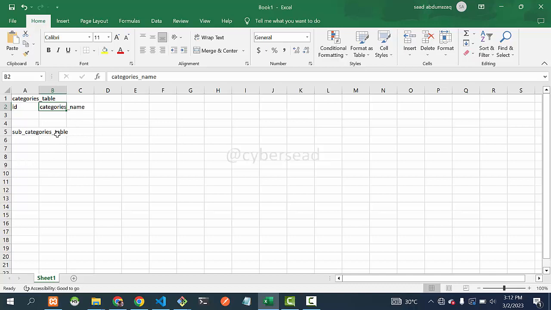And the second table is the subcategories table. This table is used only to store subcategories data. So all subcategories data will be stored here. Let's say there are two columns in this table. It's also ID and subcategories name, which all subcategories names will be stored here.